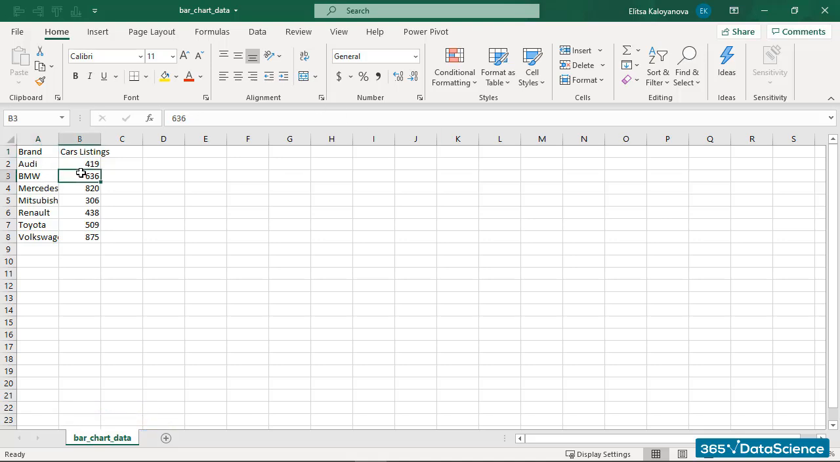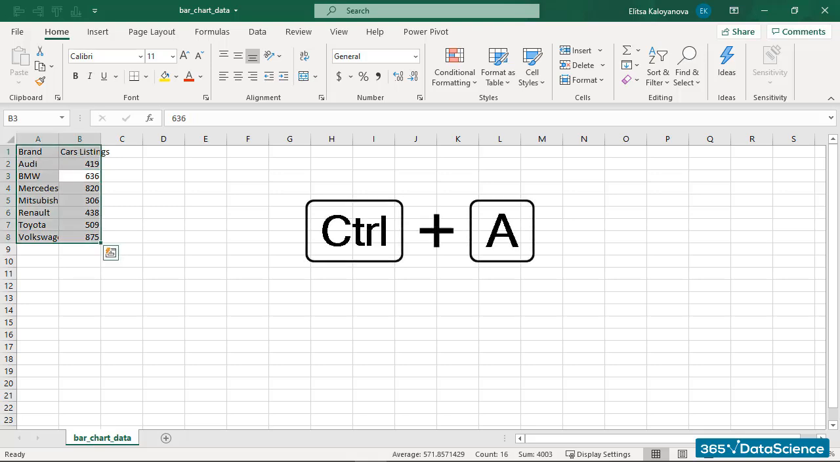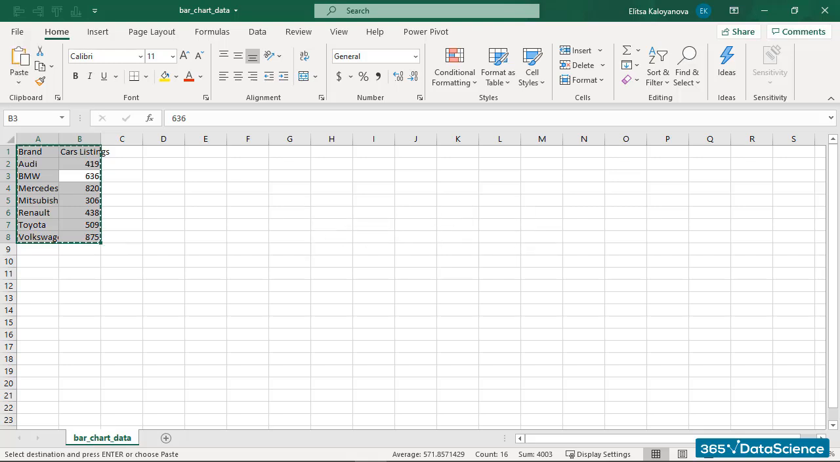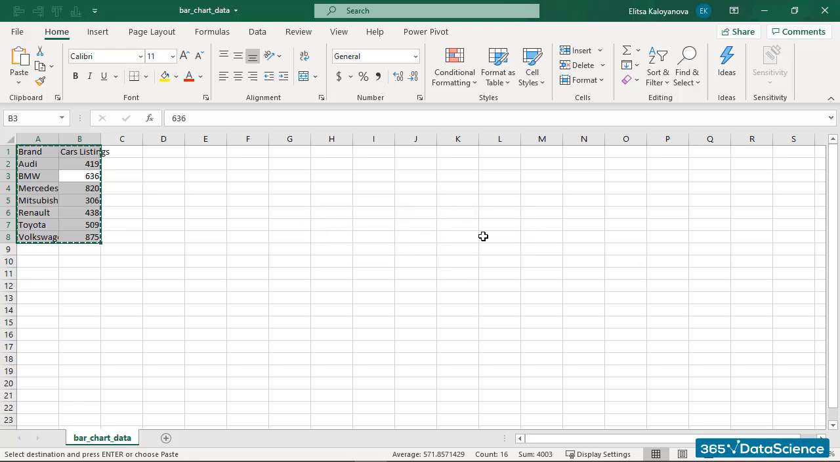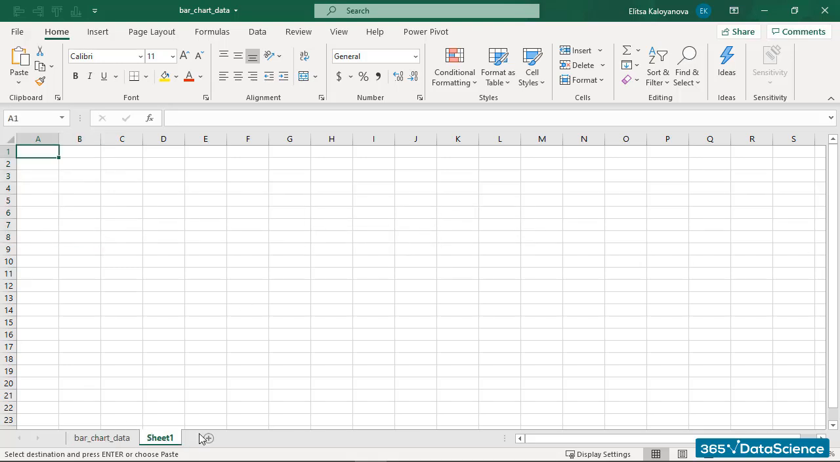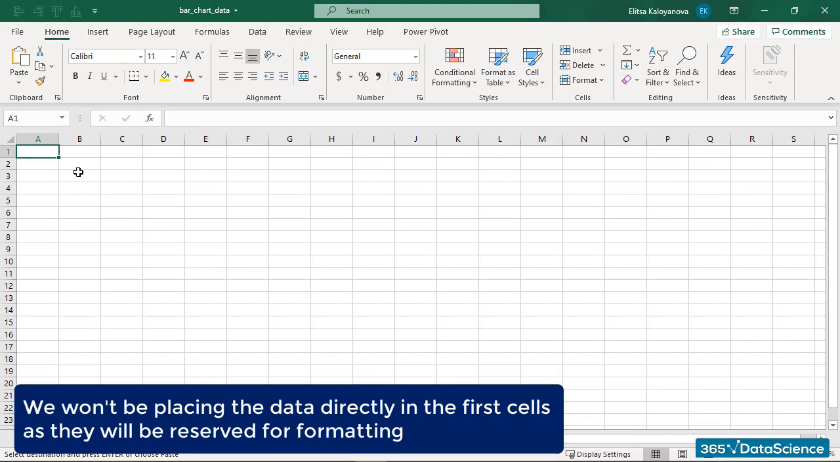Let's start by selecting any cell containing data. Then, by pressing Ctrl and A, we can grab all cells from the table. Let's copy them with Ctrl and C and place them onto a new sheet. We won't be placing the data directly into the first cells, as they will be reserved for formatting.